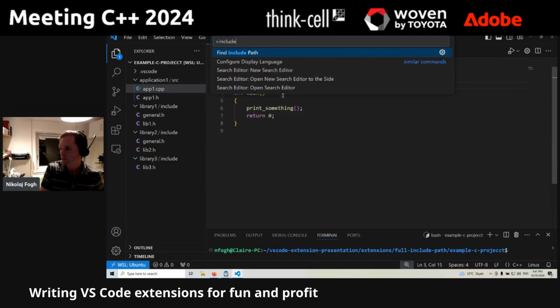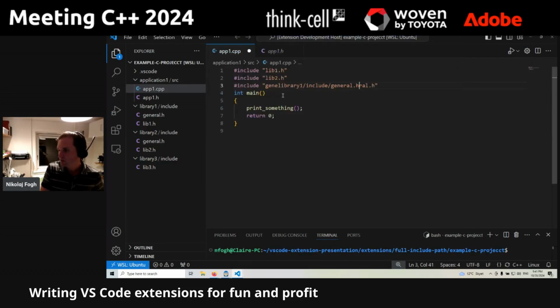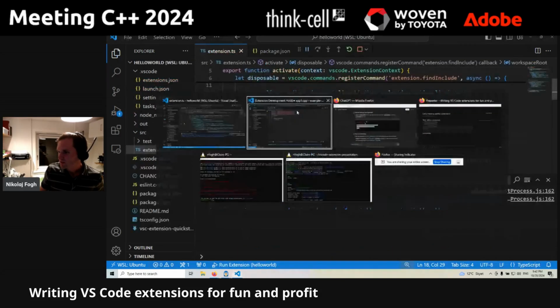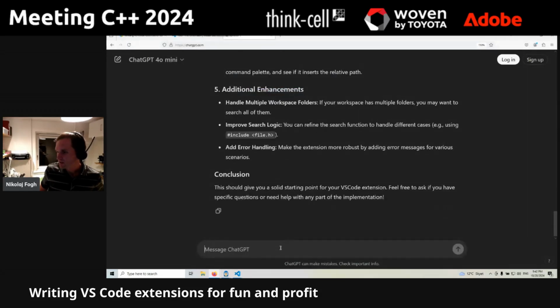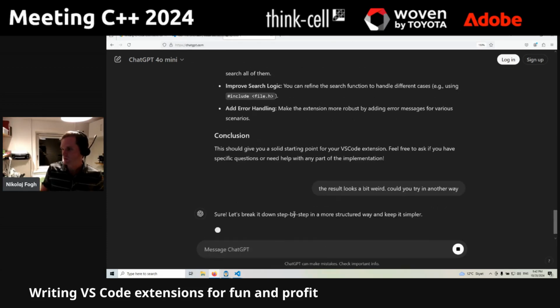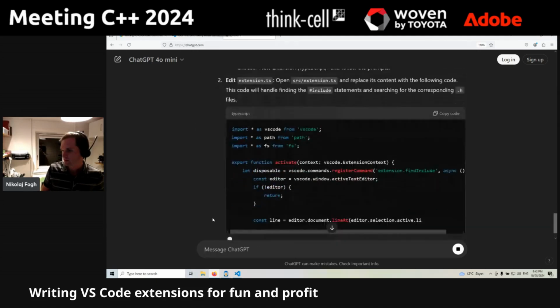Let's call something include, find include path. That doesn't look quite right. Well, there we go. It does something, at least. I think there might be some race condition in this code. Just ask it once more to see if it can do it better.